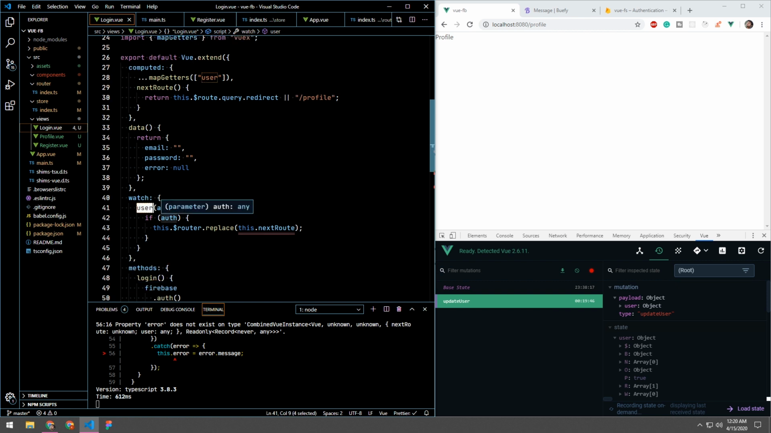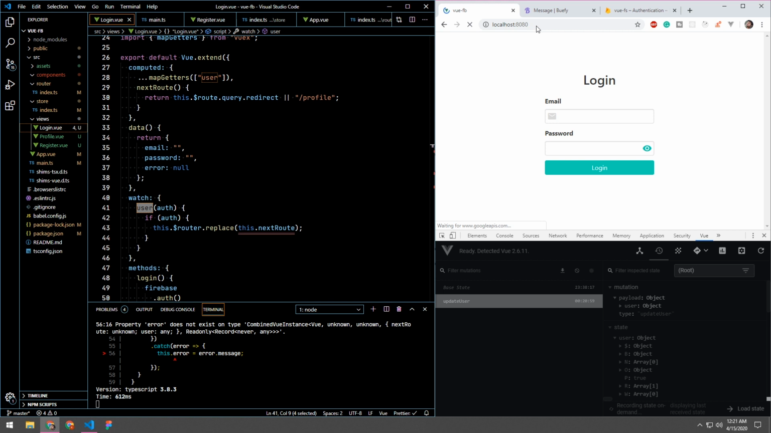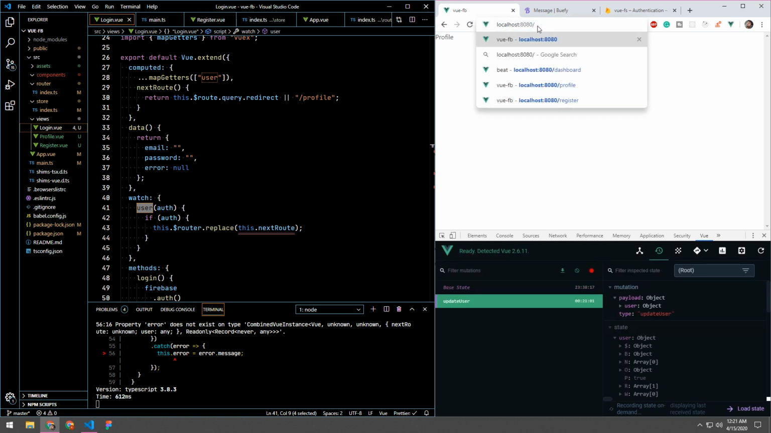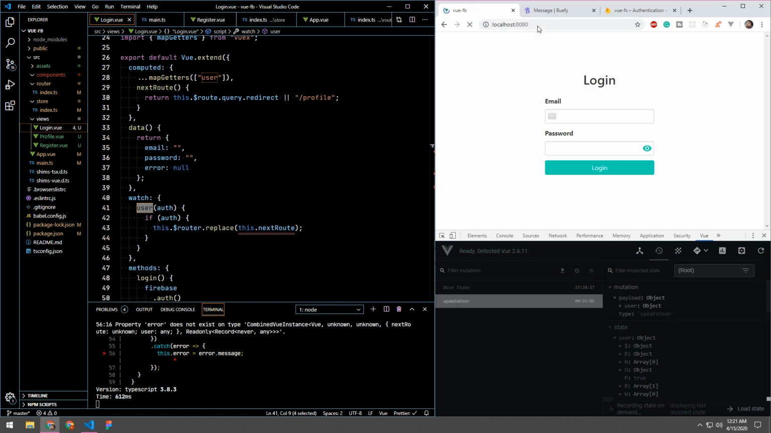If the auth is there, we'll replace it to the logged in state. So whenever we go to this login page, it will see that there's a change in the user state, and this will throw us to the logged in state.